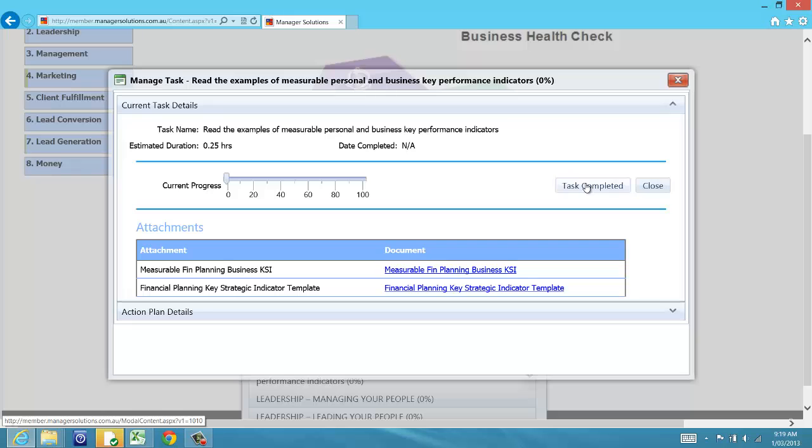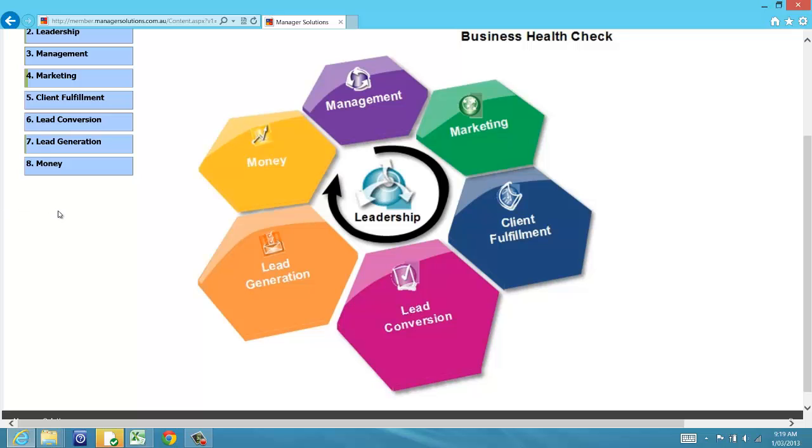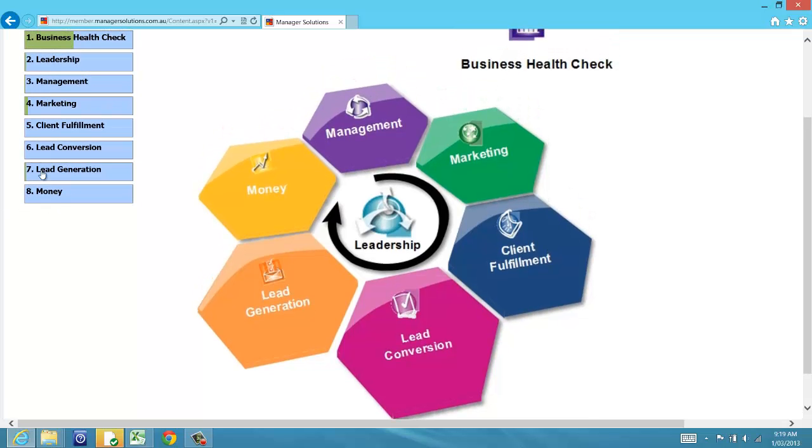When that task is completed, simply click on the task and two things happen. One, the task goes to being completed, but the other thing that happens is that over here under leadership you can see a little green line, and as you progress through all of the different modules or the learning activities within leadership, that line progresses across until the whole of leadership is coloured green, which means that you've finished the leadership education and training process.